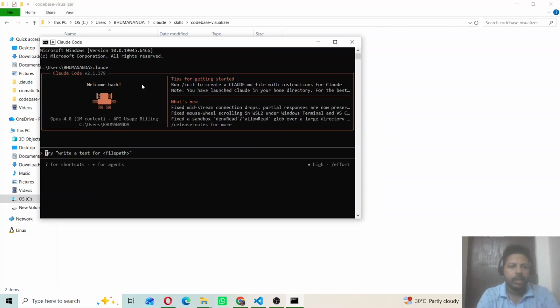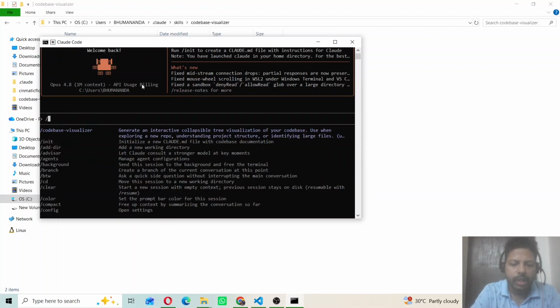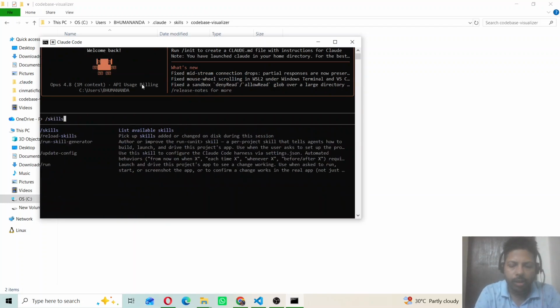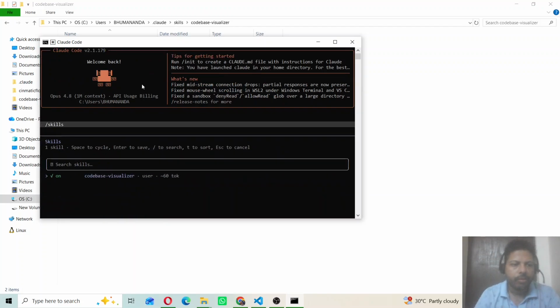Okay, yes, I trust. Now skills. Yes, what do we see here? You can see the code based visualizer, one skill. Space to cycle on means it is active, 60 tokens total. The user level code based visualizer skill is available here.